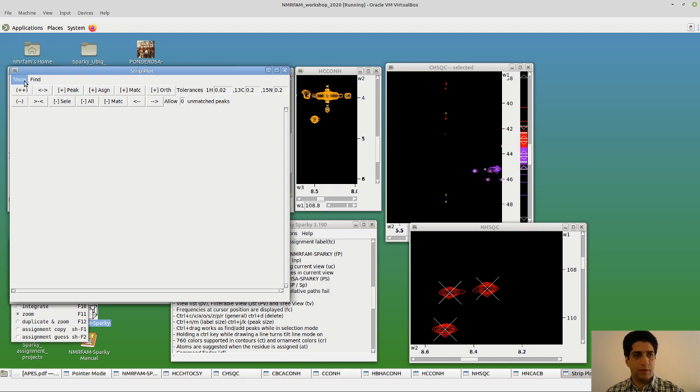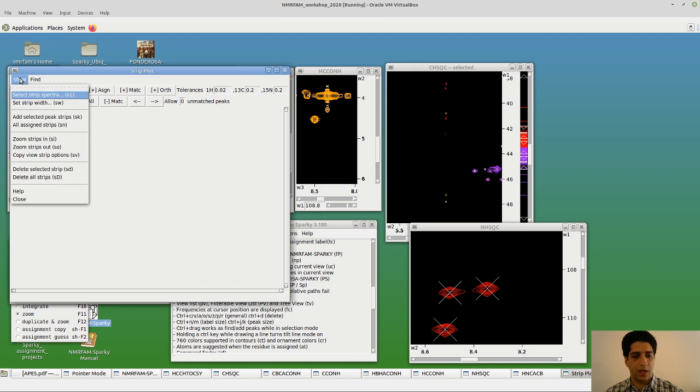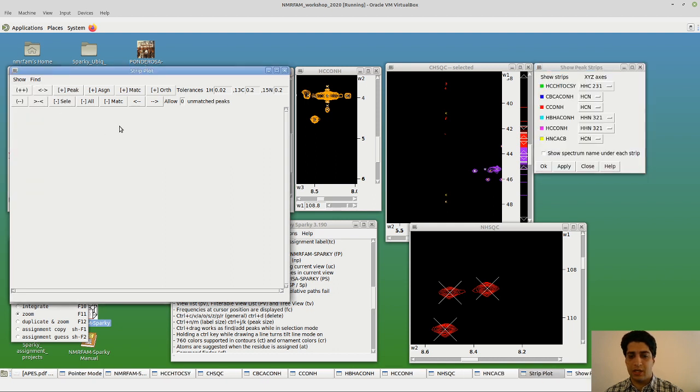Next thing, we need to go to the show menu and select the first option, and here we are going to use CBCACONH. Just click here, and HNCACB, another click here, and OK.